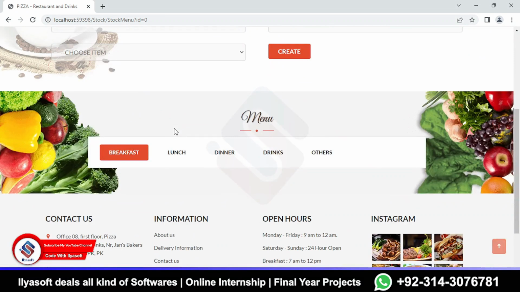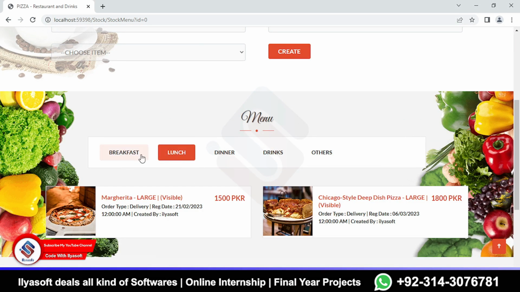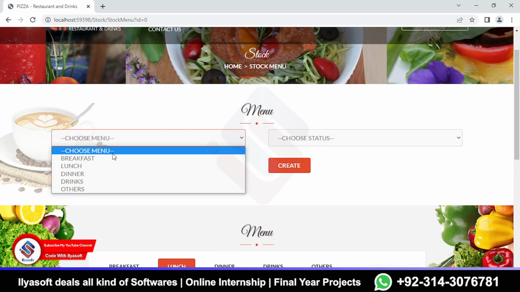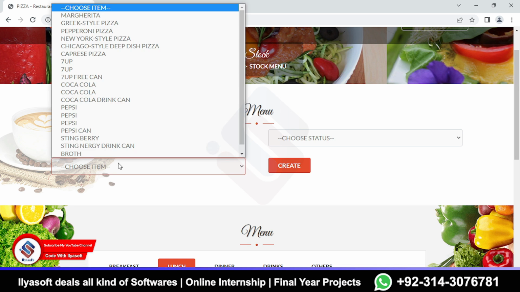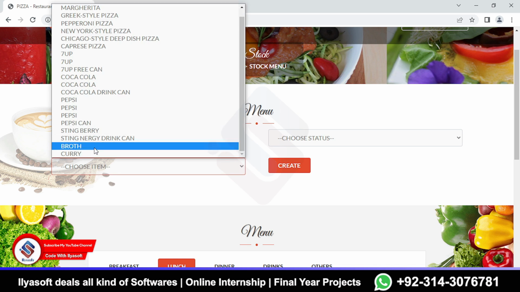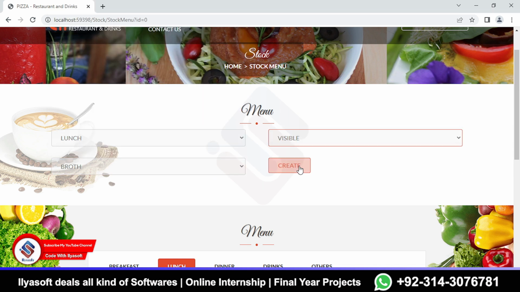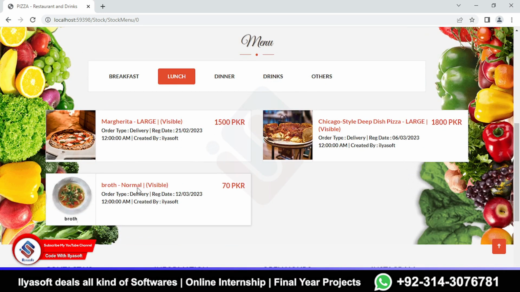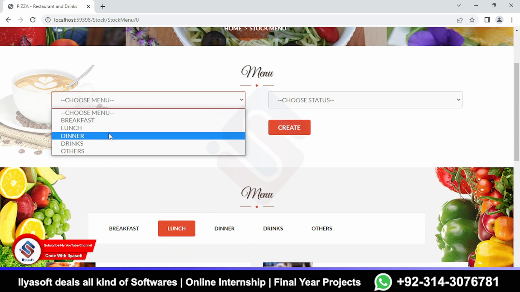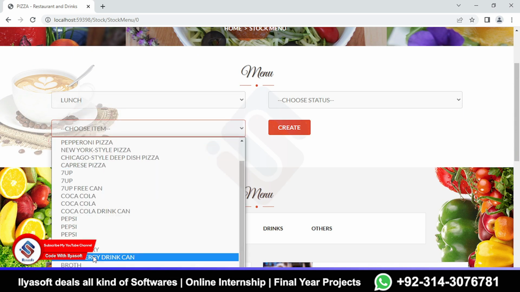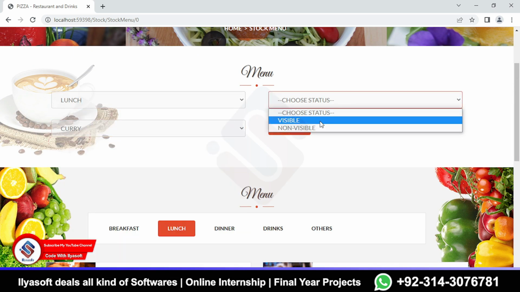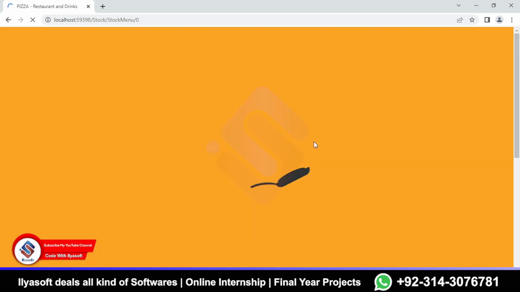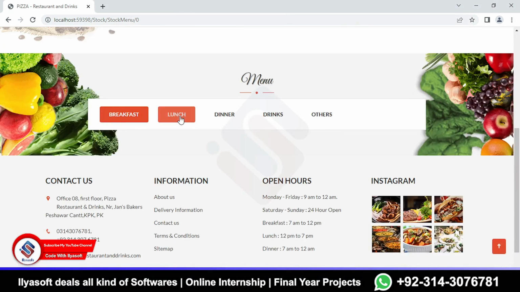So here is the lunch, sorry. You will need to show these items inside your lunch menu. So go to here and select your menu, and then select the item which is this one, and it's visible, and create. Now you will see here in the lunch this item. Next I'm going to select again and add the next item also, this one, and click on visible. So you will get this item again.